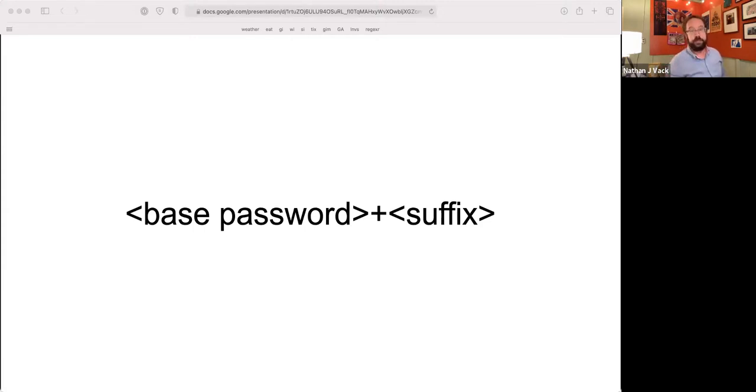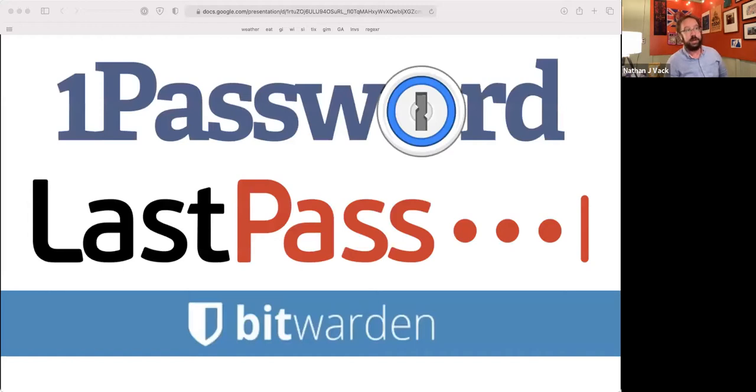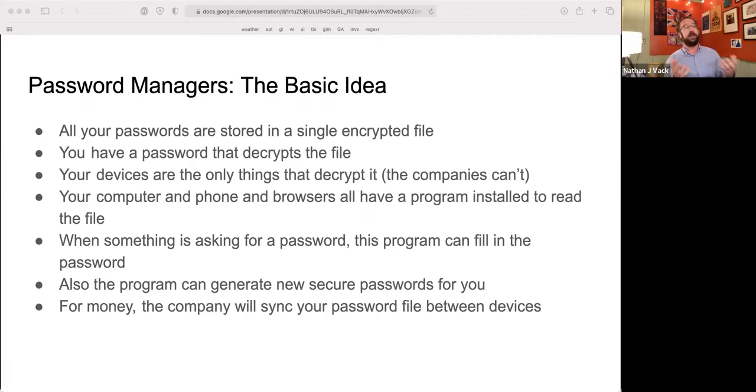What I do now is I use a password manager. There are a whole bunch of them out there. I use one called 1Password because I got it a long time ago. These days, the university has a license for everybody, students and staff, to get something called LastPass, which is a similar program. There's another thing called Bitwarden that people like. All these programs work in fundamentally the same way.